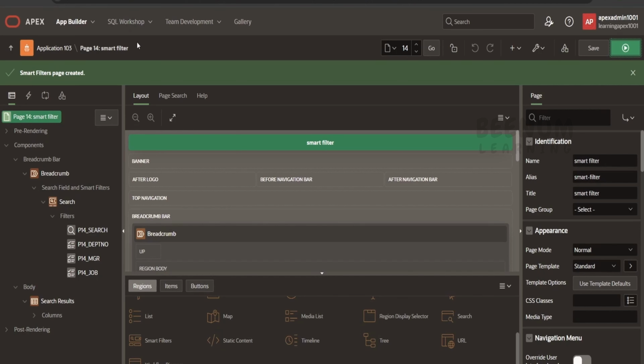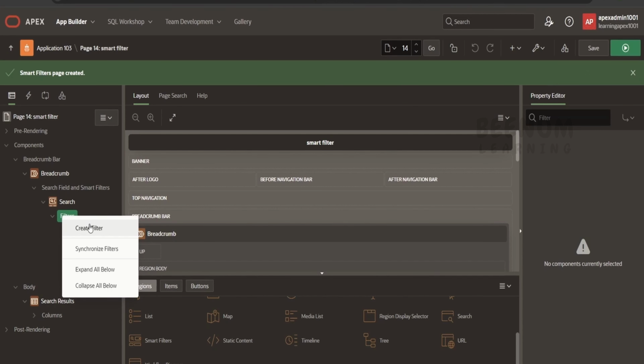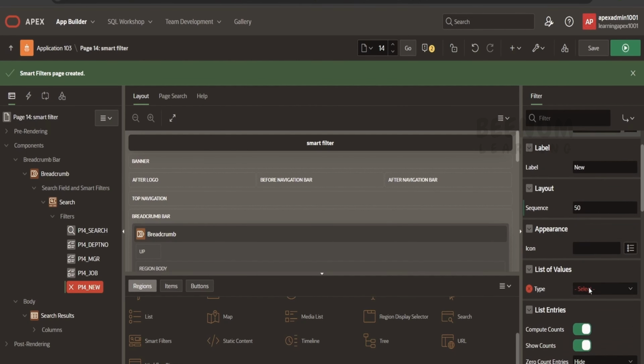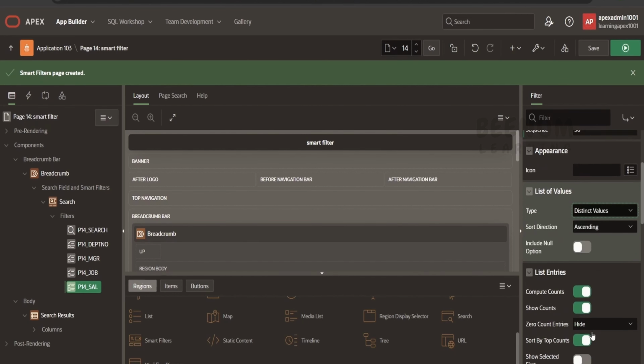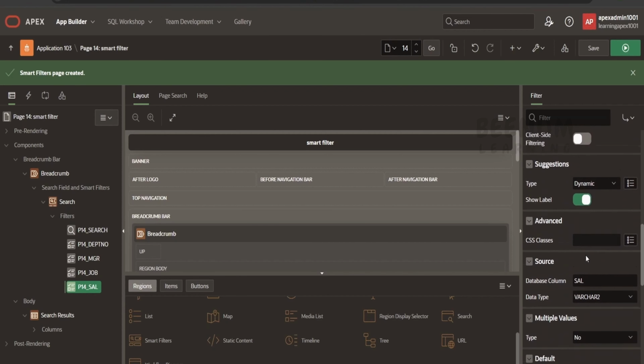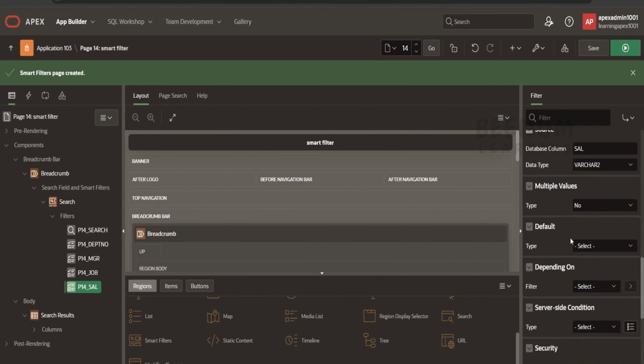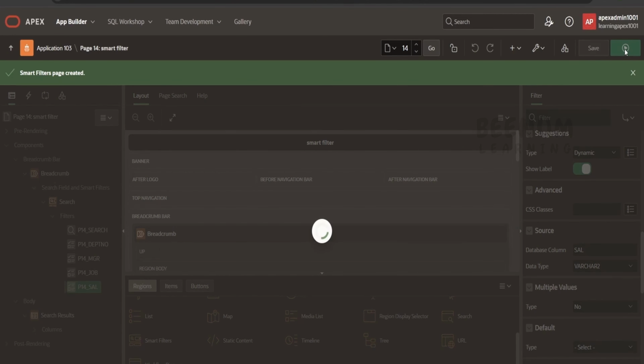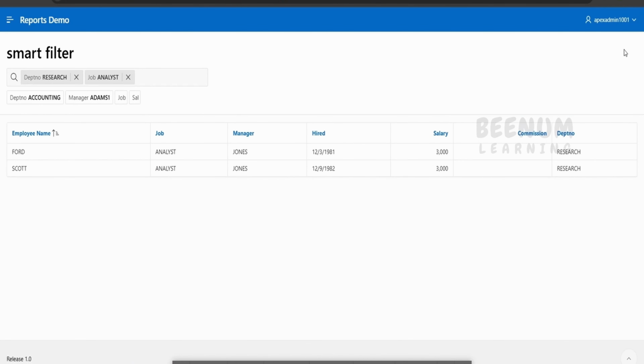Let me go back again, and we will see how we can add a new filter which we had unchecked at the time of creating these smart filters. We have to go to the filter under the search and create the filter. I'm going to create this filter based on the salary. For type, I will select distinct values, and I have to mention the database column over here. In my case, it was auto-populated, that is sal. Click on save, and let me preview this application.